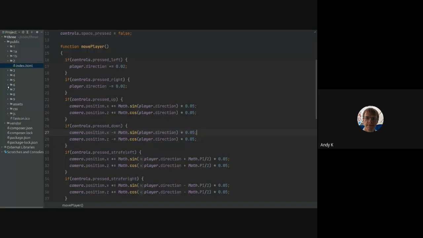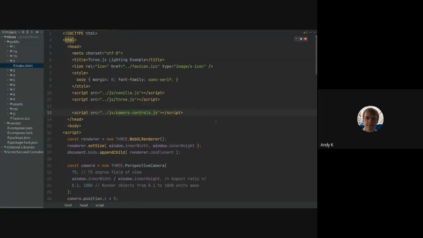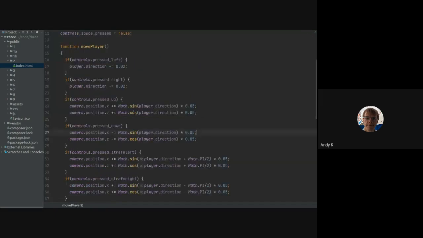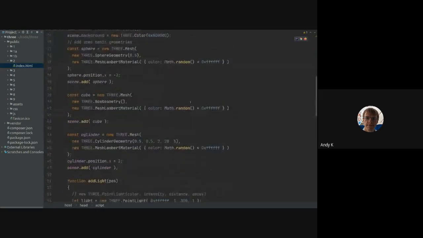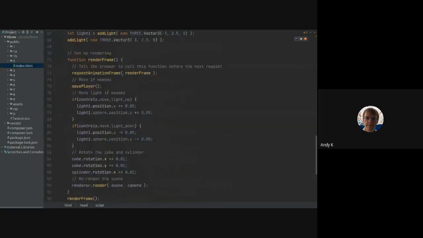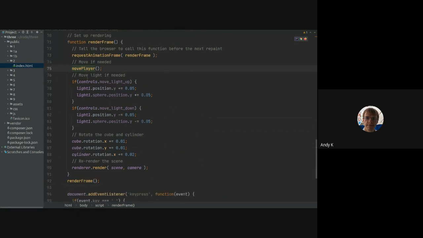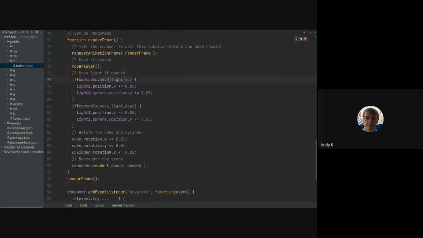So we've got that. And we're calling this in our render loop. So this is the same as it was, but we move if needed. I've also added some code to move a light up and down. So we'll see that in a little while.